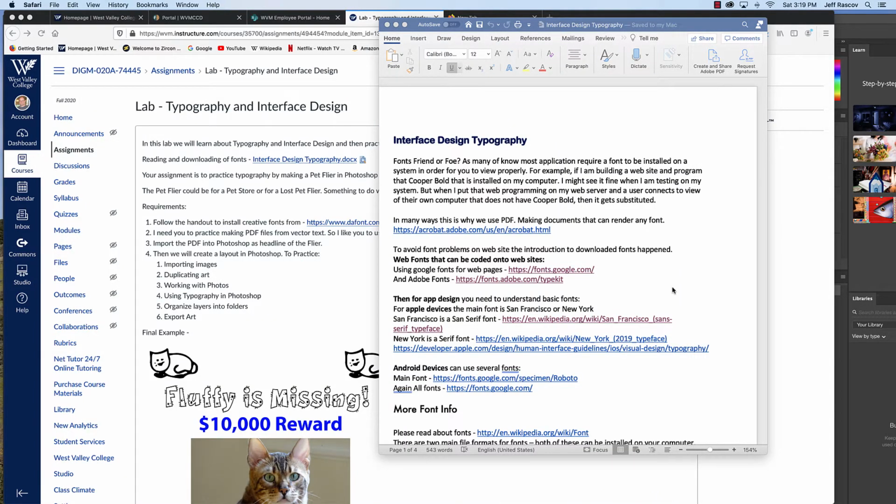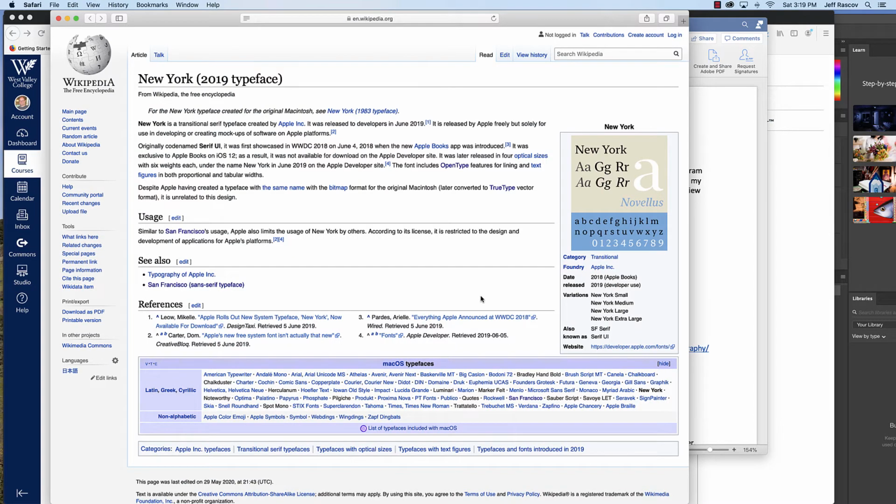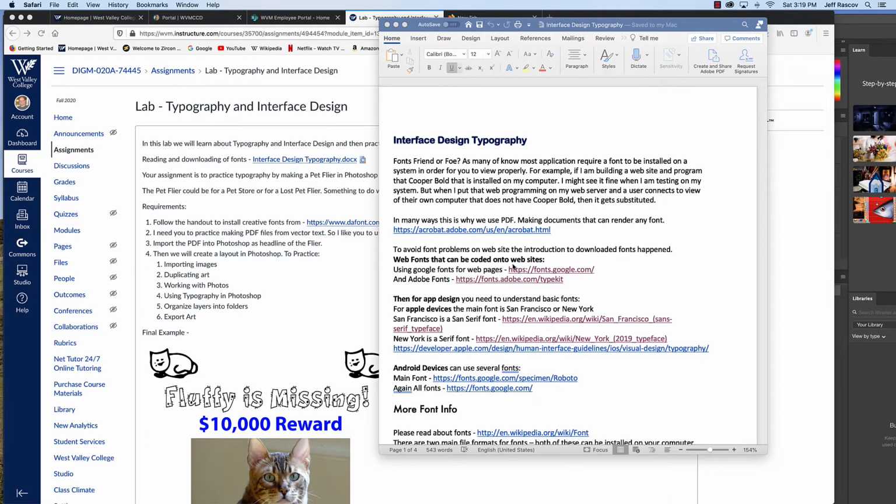They do also offer a serif one for the app or iOS. That is called New York. And so it's very similar to how San Francisco works, but it's the serif version of the font. Again, those are the two you would primarily use for app design on Apple.